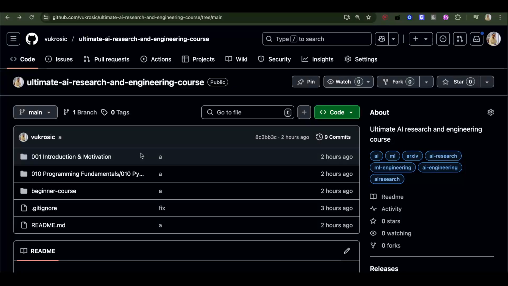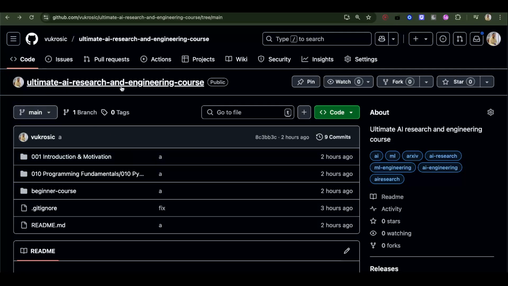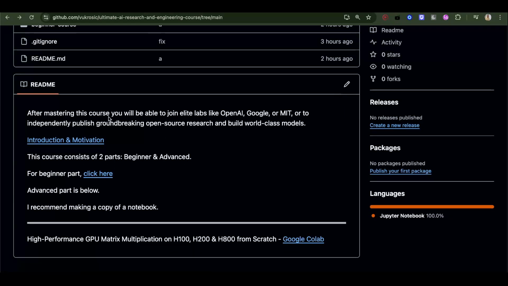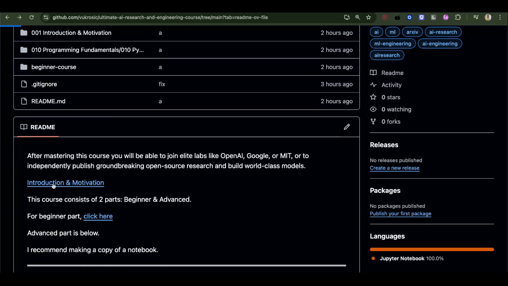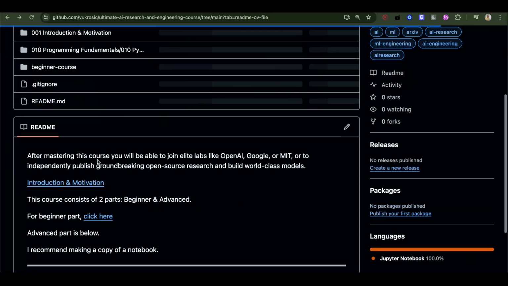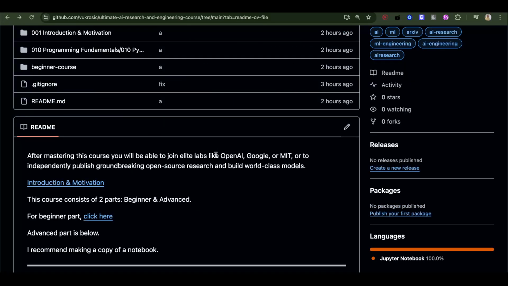Hello guys, this is a new course, the Ultimate AI Research and Engineering course, so I will just document what I'm learning here. If you go here and click this introduction and motivation, first of all, we will be able to join OpenAI, Google, MIT, whatever. I want to do open source, by the way. I don't want to join these companies as of right now. So, and build world-class models.